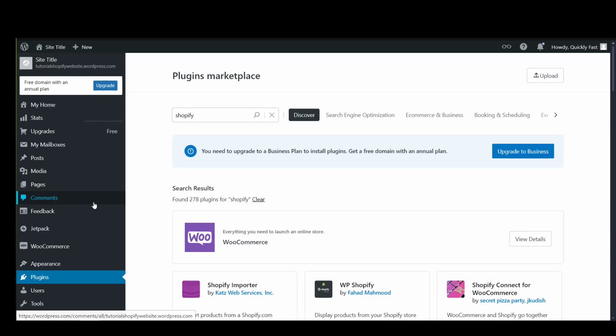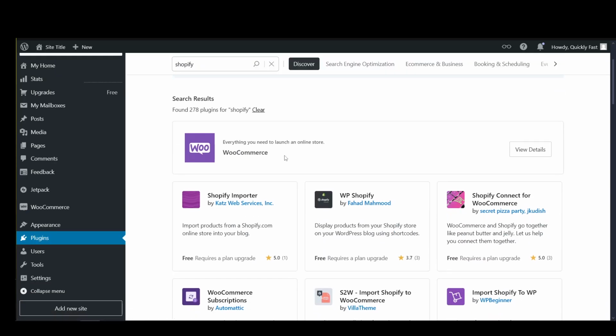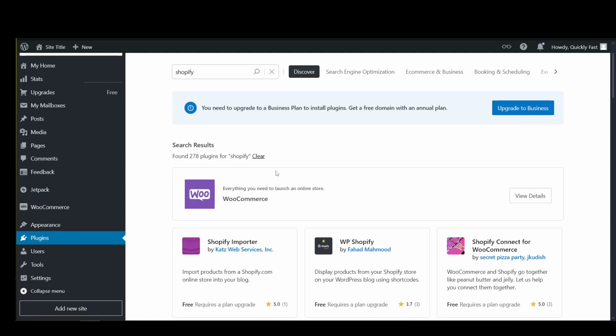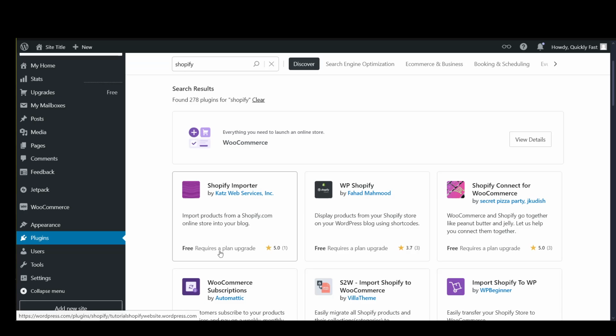Now there is another alternative. You can go ahead and use any of these free Shopify integration plugins for WordPress. However, they do need a premium plan on WordPress to work, so just make sure you have one, and then you can go ahead and try out any of these. But yeah, in essence, that's pretty much it.